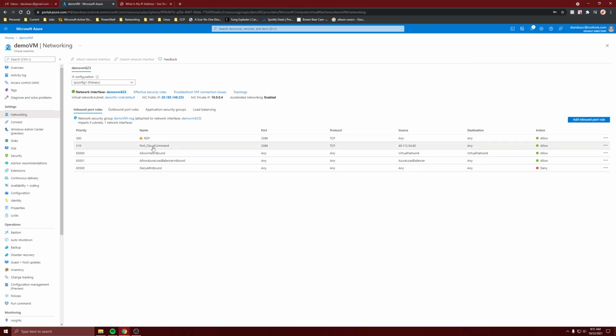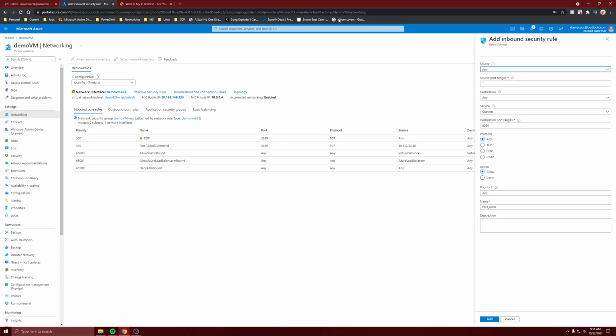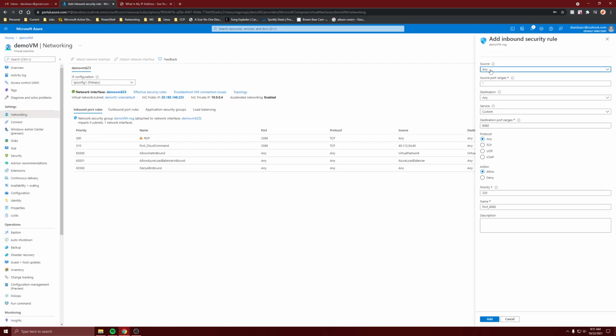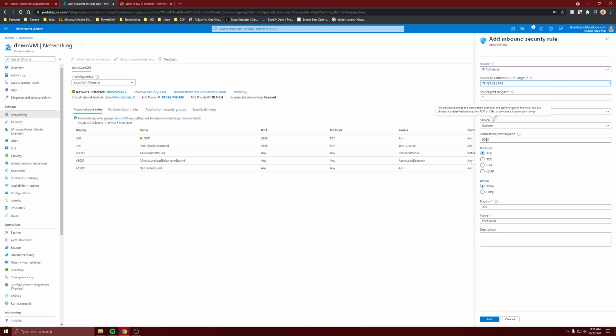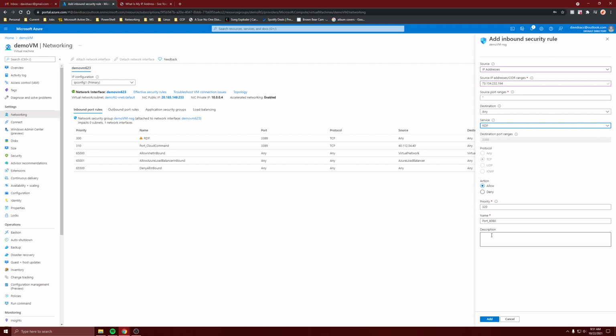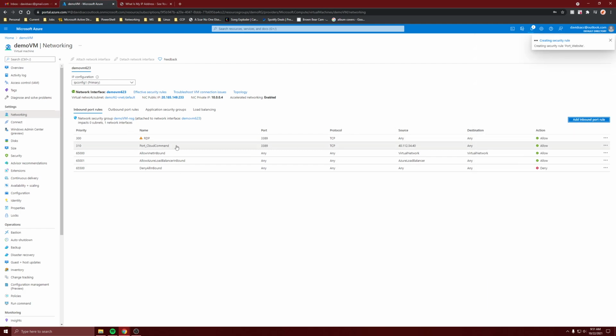And now let's just make the second one. Source IP address, boom, same destination. We want RDP again. The priority doesn't matter, because as long as it's before any deny rules, it's going to allow it before.